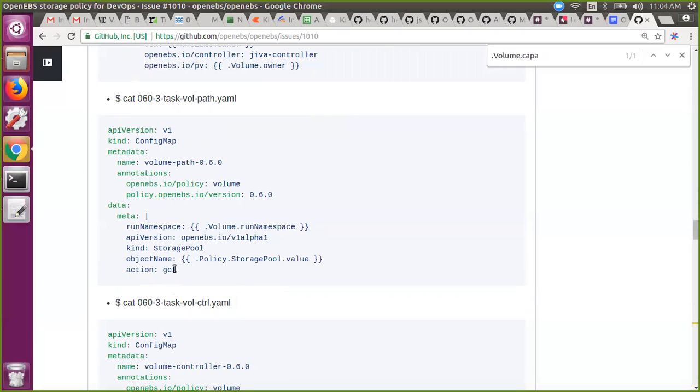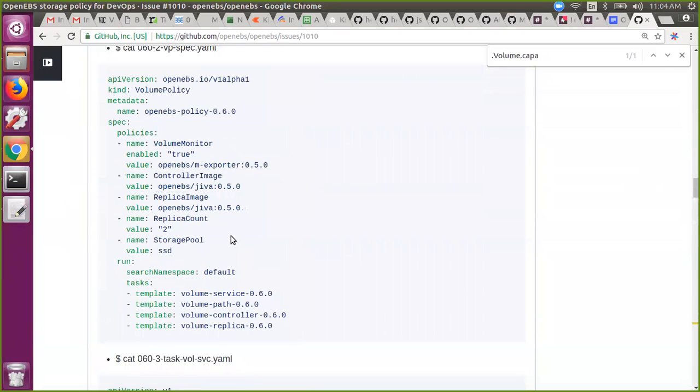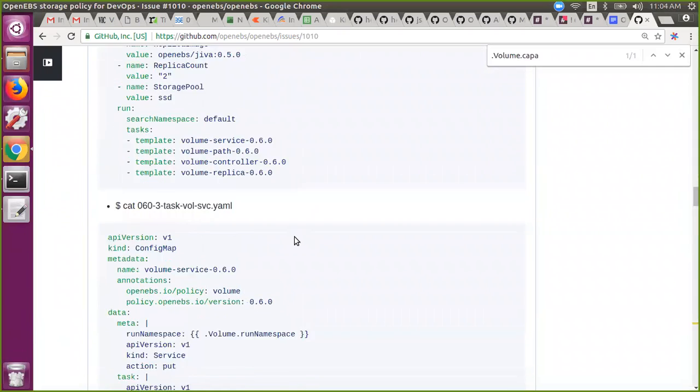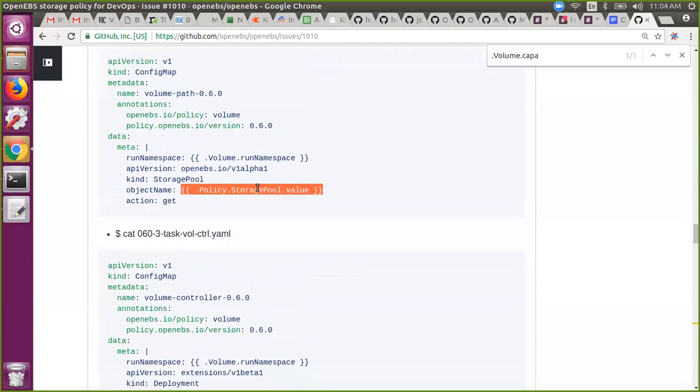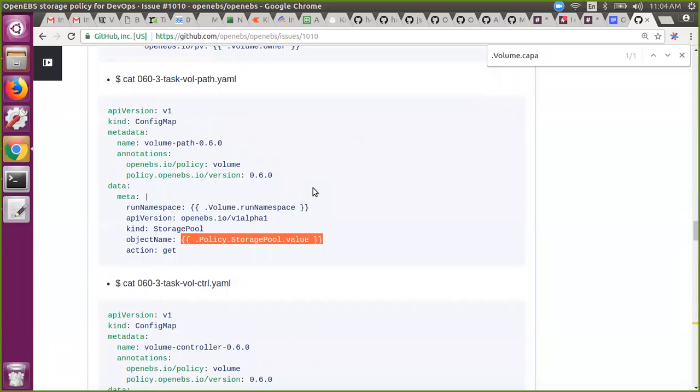However, for the time being, it is a get operation. What it will do is get a storage pool with the name this, right? This is the significance here. It's again from the policy storage pool value, right? That is what I was talking about. The value is nothing but the SSD. So if you look at this particular YAML, it expects a storage pool of name SSD, right? After the transformation, it becomes SSD. The object name becomes SSD, and it has to get it, right?